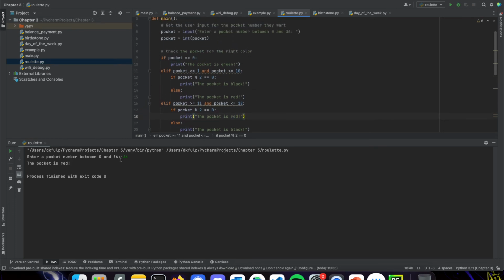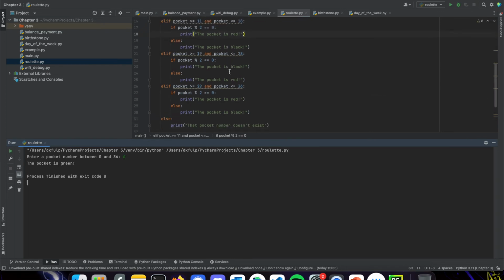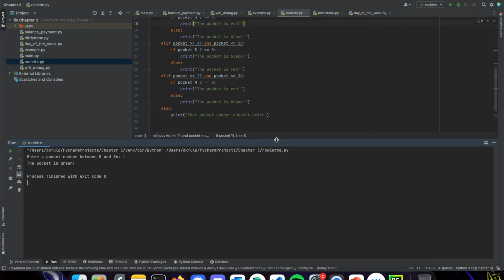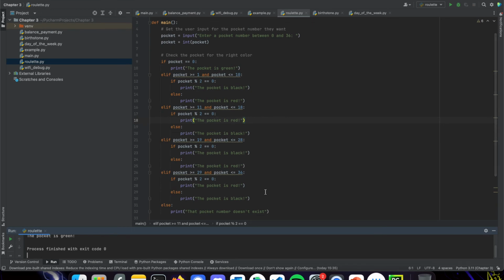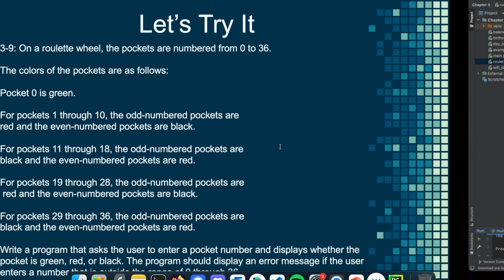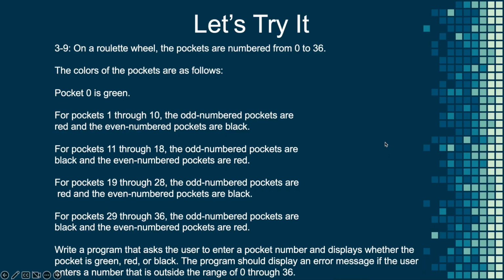So this code will work, and if I run this again with 0, the first condition is chosen instead because it's equal to 0, so it says the pocket is green. Okay? So this is how you would actually do a roulette wheel in Python, just checking the different pocket numbers and which color it lands in. All right, so that's us trying this.